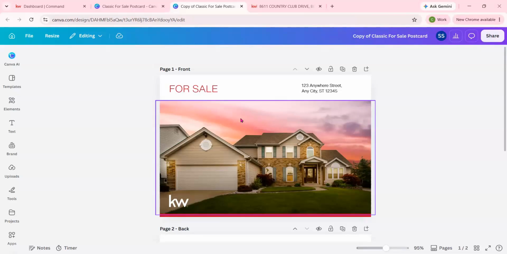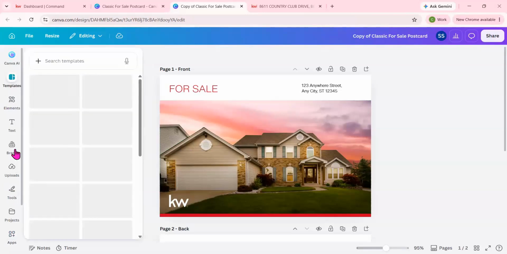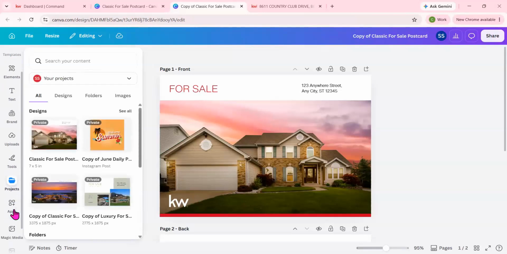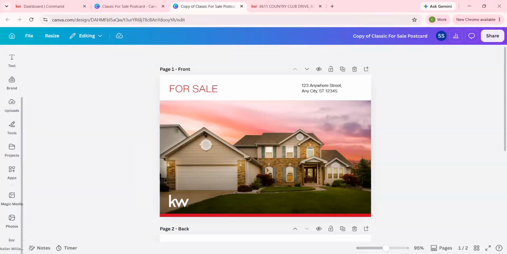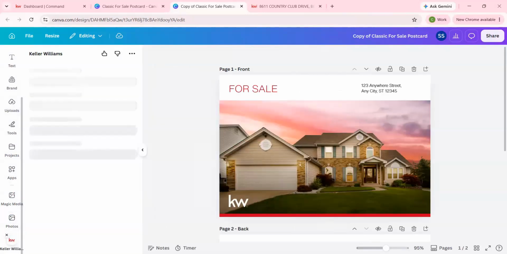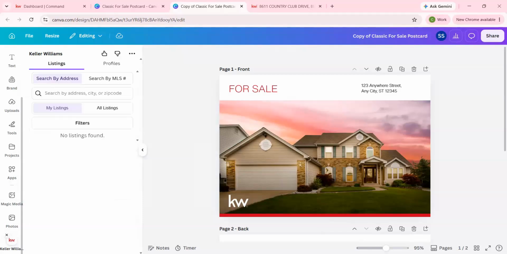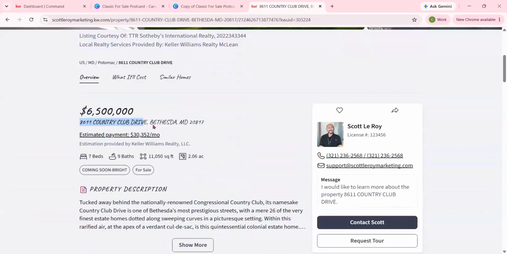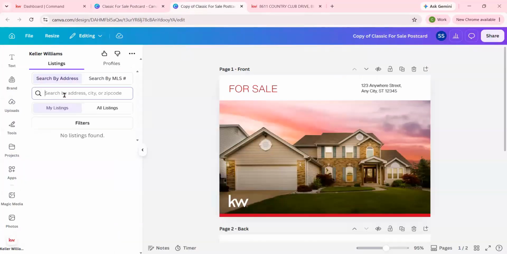Now, once we do that, we can start updating the information on this postcard by using our menu on the left-hand side. Now, if you've already connected your Keller Williams app, you can access that by coming all the way down to the Keller Williams app. That's going to allow you to easily pull in your listings. It's also going to allow you to pull in your profiles from your command account. So you'll just search the listing that you're looking for. I just pulled up a random one here before we got started. So we'll just go ahead and plug that in.